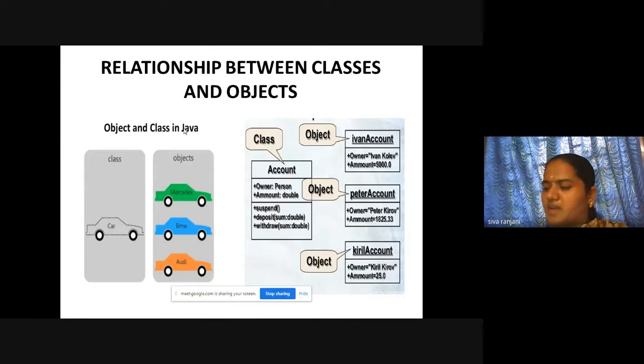Okay. So other examples are given. If there is a class called account, how will it have the state and behaviors? These examples are given to show the relationship between the class and the object. You must know what is the main difference.